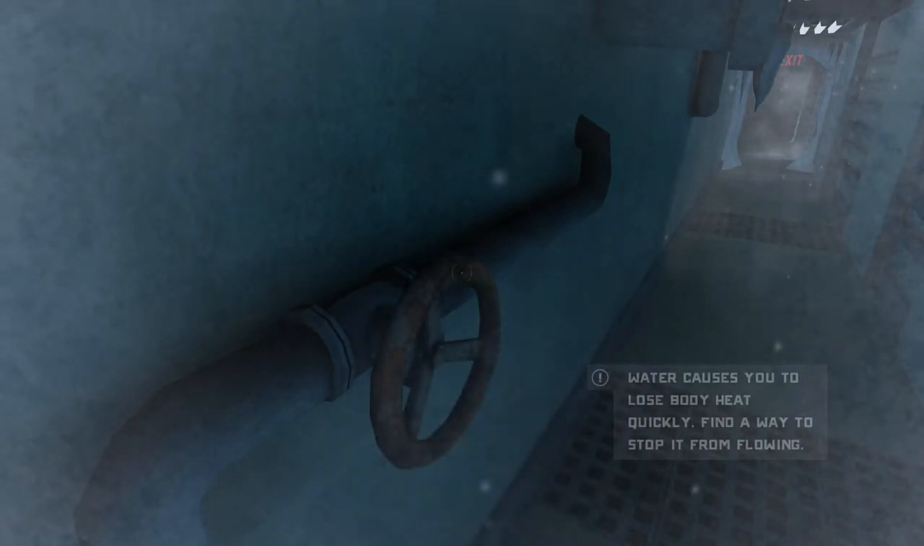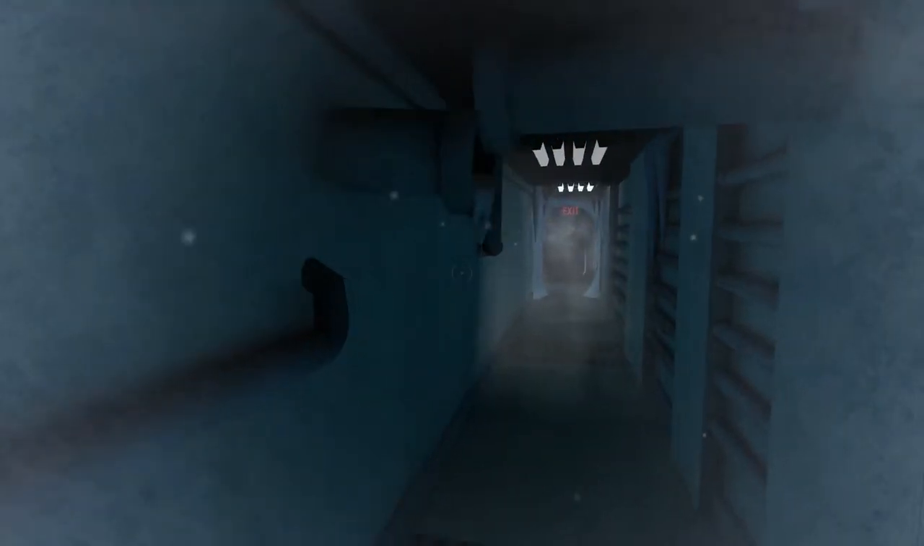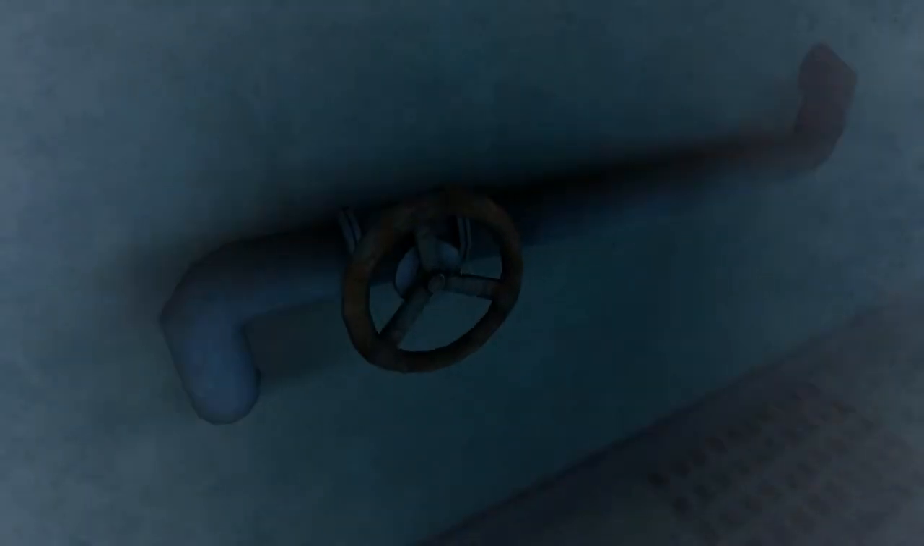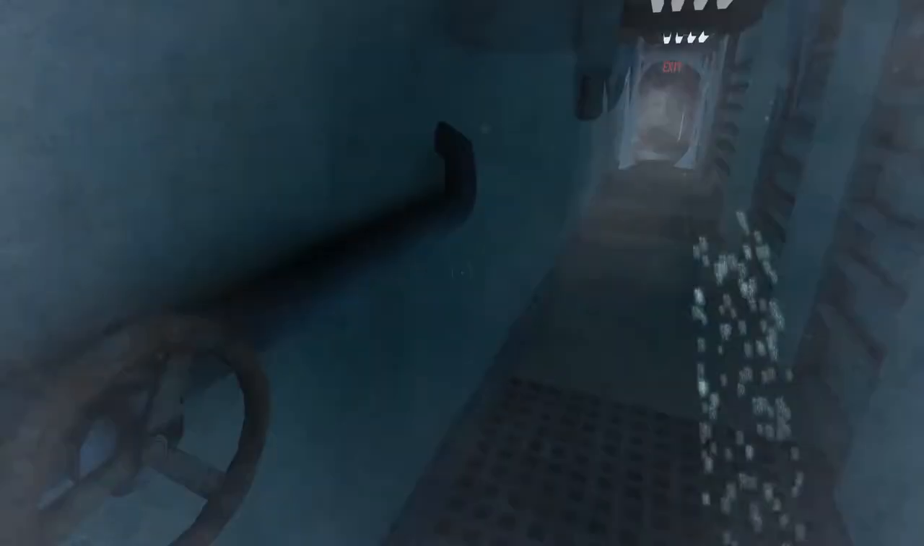Water causes you to lose body heat quickly. Find a way to stop it from flowing. Okay. What if I actually got wet? Could I kill myself? I'm not gonna try.